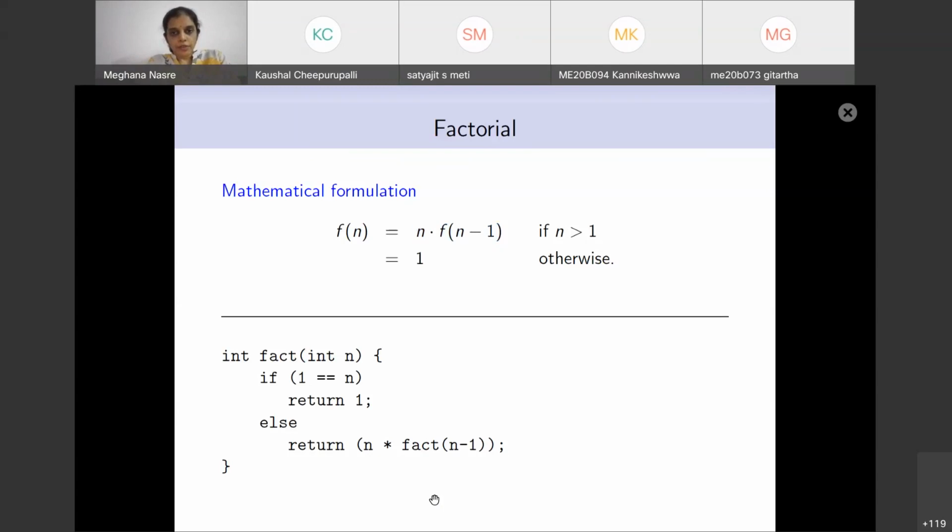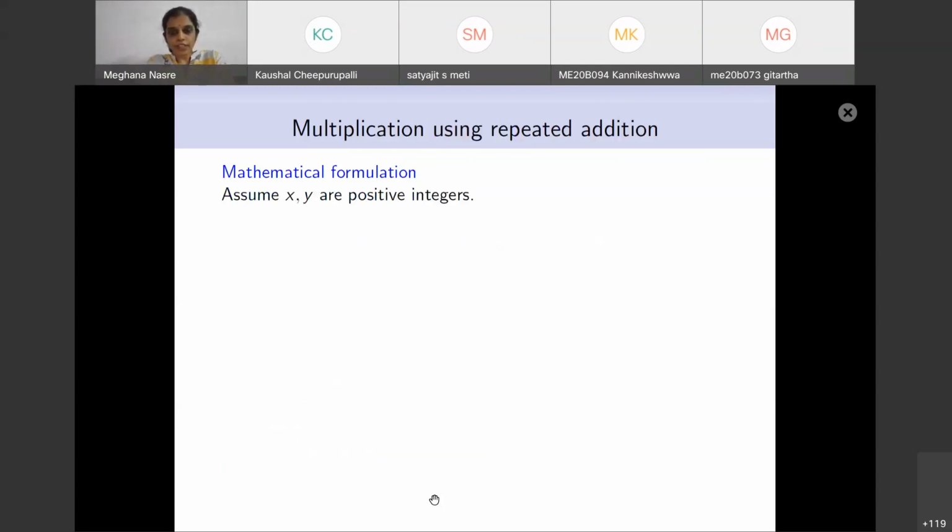Okay, good. So we move to the next function which we want to talk about recursively, which is multiplication as repeated additions. So I want all of you to formulate this as a recursive thing. Assume that you want to write it recursively. So you want to write multiplication as repeated additions. How will you write it? What is the base case?